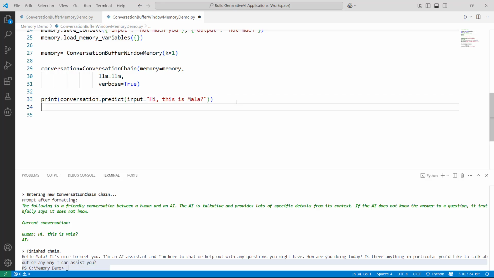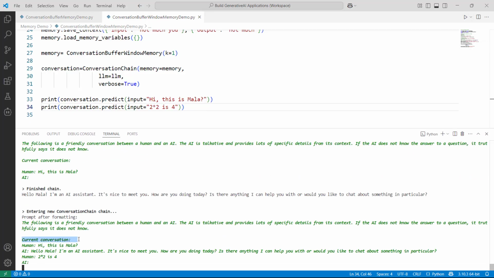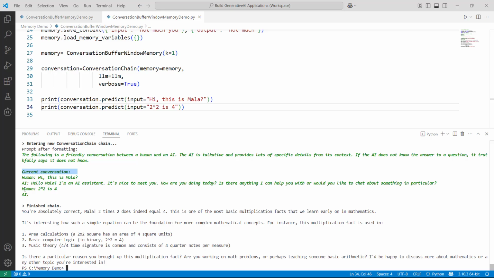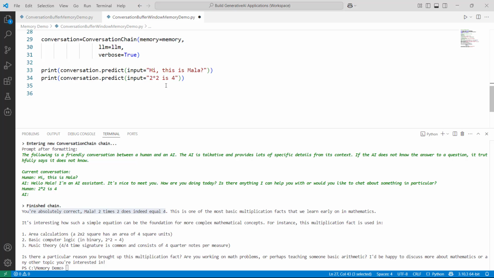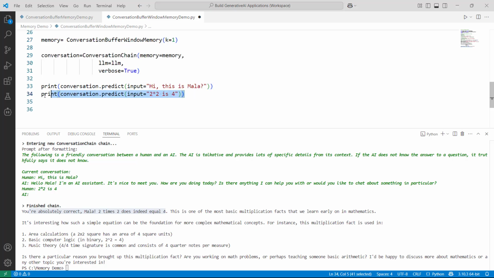So let's ask one other question, and this is our second conversation. 2 times 2 is 4, right? Now let's save it and run the code. If you see the current conversation, this was our first question and this is the answer, second question and this is the answer: you are absolutely correct, Mala, 2 times 2 does indeed equal 4. Now we gave k is equal to 1. So that means the LLM will try to remember only the last conversation, which is 2 times 2 is 4, and it will not remember the name, that is Mala.